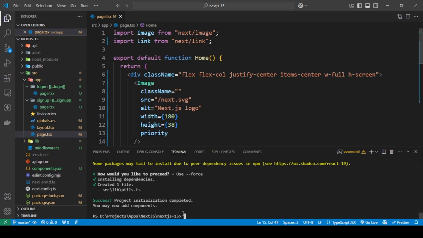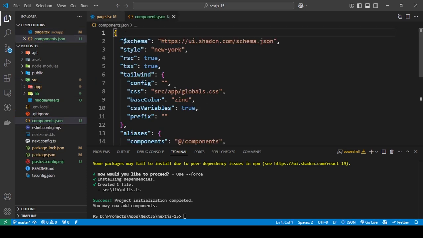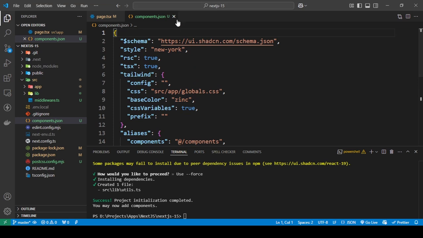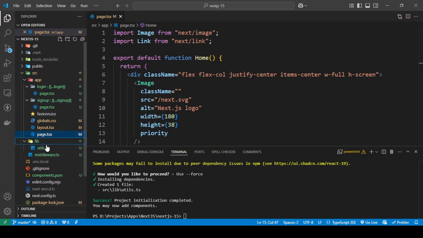Okay, so now we're done installing Shadcn into NextJS 15. And this folder got created that is inside of your source folder. And also this file. This is just a basic configuration file for your Shadcn styles. And other stuff, as you can see. So the lib just has this.